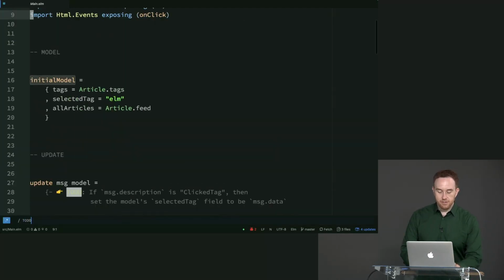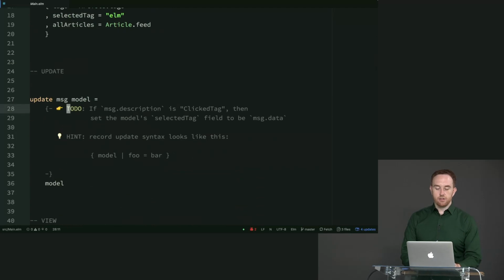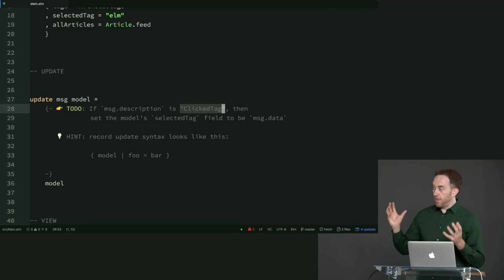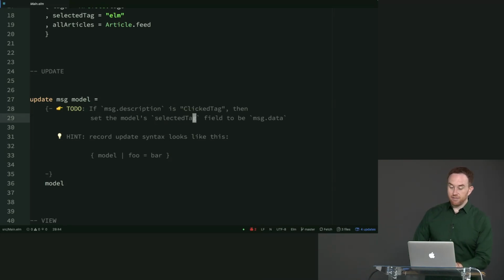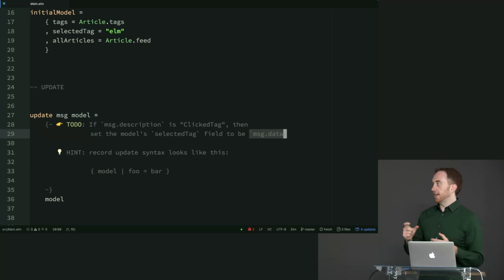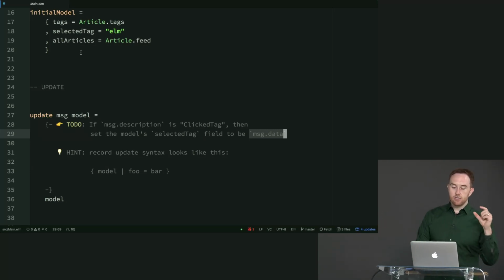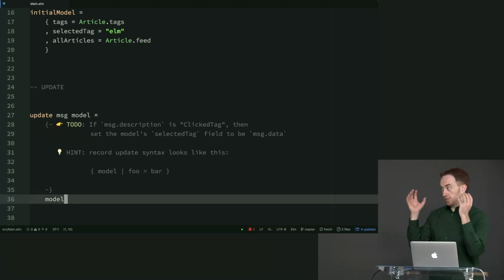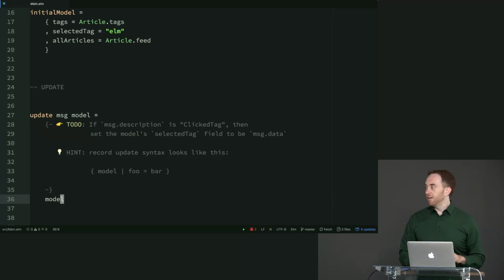Okay, so we have a couple of to-dos here. The first one is we're going to implement our update. Now, update is going to be looking at a field called message.description, like we talked about in the slides, and it's going to say, if that description is clicked tag, then set the model's selected tag field, which starts off being Elm, to be whatever message.data happens to be. So if we get a message that says clicked tag and data is programming, then selected tag should get changed to programming. And we're going to use record update syntax to do that. Remember, you just need to return the new model with the update applied to it. Another hint, remember that if always needs an else.